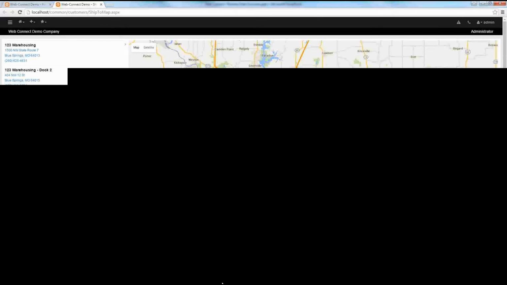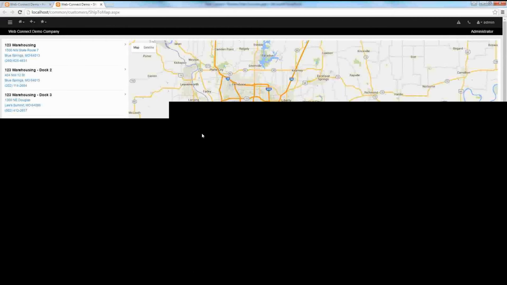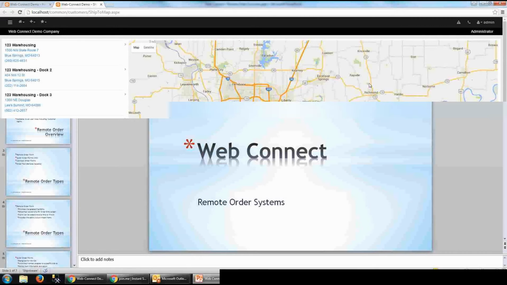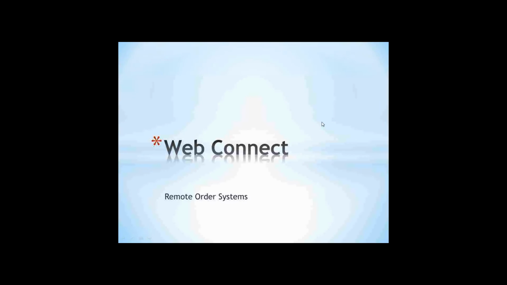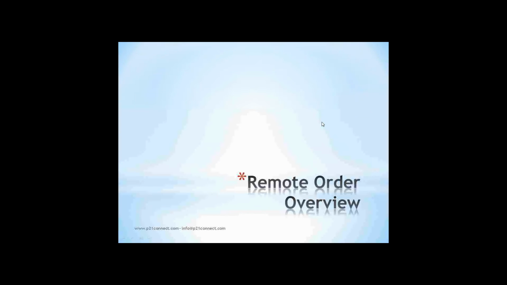Much like Doug, I'm going to start out with a quick PowerPoint talking a little bit about remote ordering before we actually get into seeing some of the screens and exactly what it does. So from a very high level, WebConnect basically is a system that allows you to place orders into your P21 ERP through the use of any kind of web browser technology.